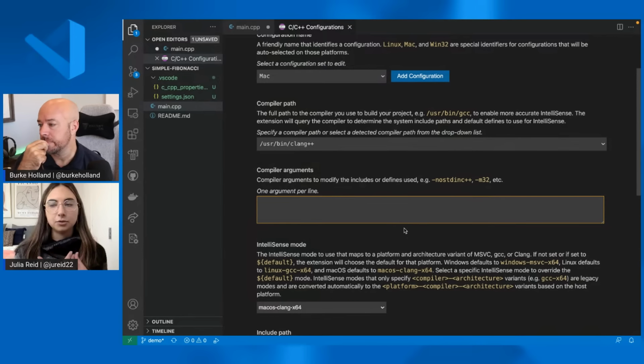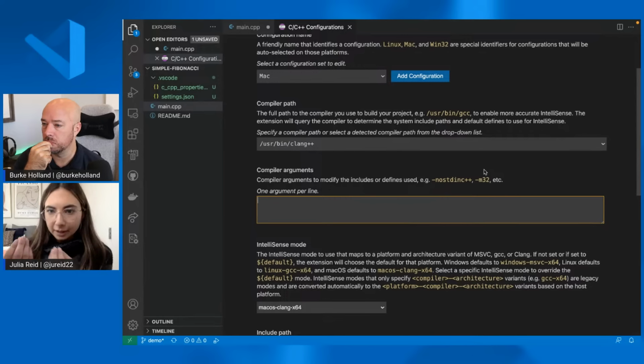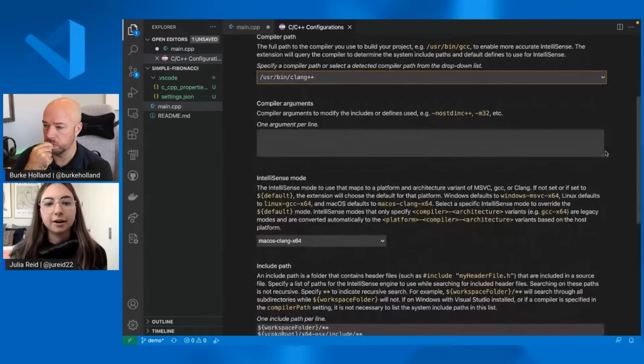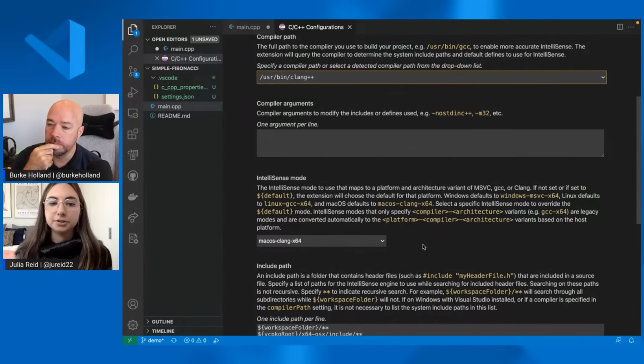So let's say you are on your Mac laptop, but you're working on a project that is targeting Linux ARM with GCC. As long as you have that GCC compiler installed on your system that's able to compile for that architecture, then you can point your IntelliSense configuration to that compiler and then change your IntelliSense mode to Linux GCC ARM.